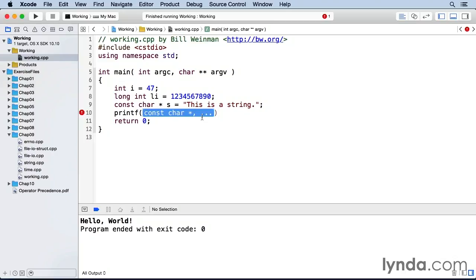Then there's a comma and an ellipsis. So that ellipsis means that this is a variadic function, and we talked about those earlier in the chapter on functions. So that means that it can take 0 or more arguments after that first one. So I'm going to go ahead and type the format string, and it'll say i is, and a %d.